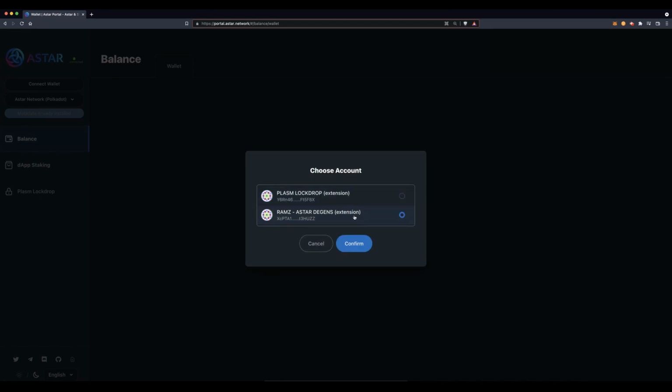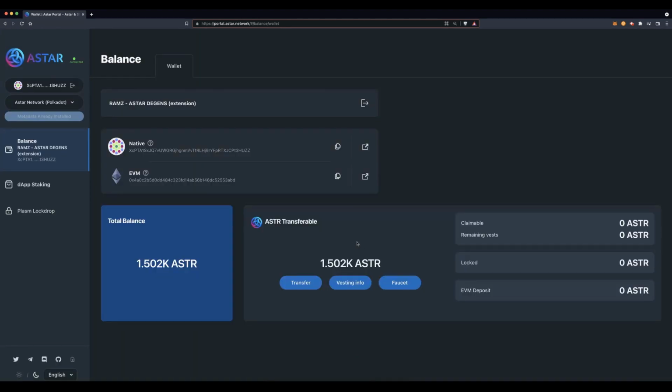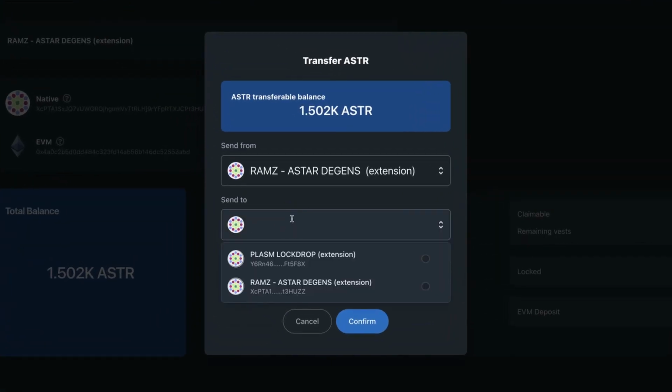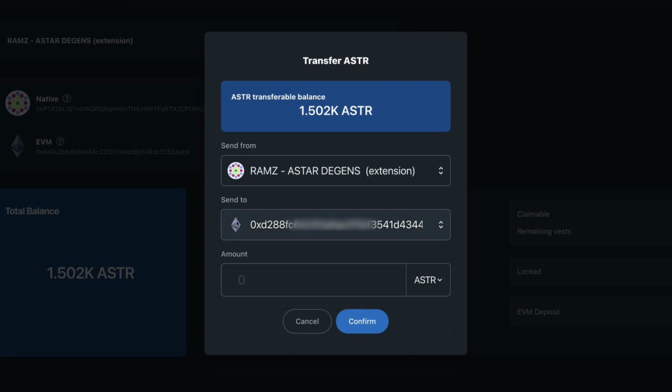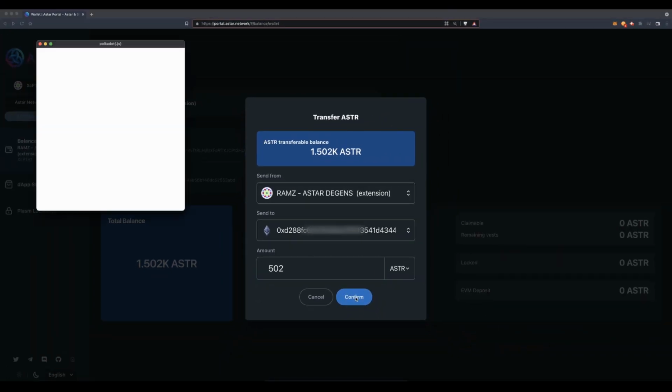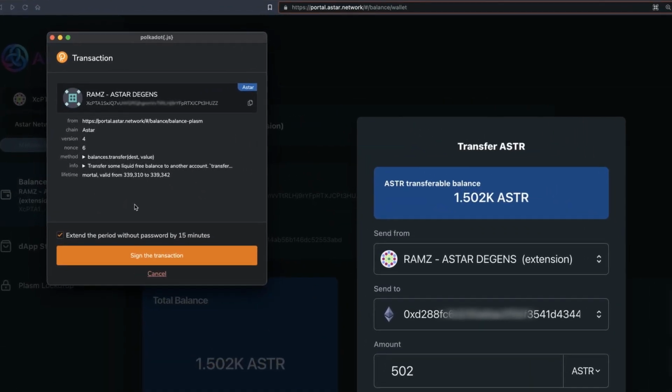Select the wallet in which you have the funds and would like to transfer from, and click on the transfer button. Go ahead and paste the address you previously copied. As you can see, the symbol changes to the Ethereum symbol. In this example, we'll transfer 502 Astar over to our MetaMask. Hit the Confirm button. Your Polkadot extension will ask you to sign the transaction.